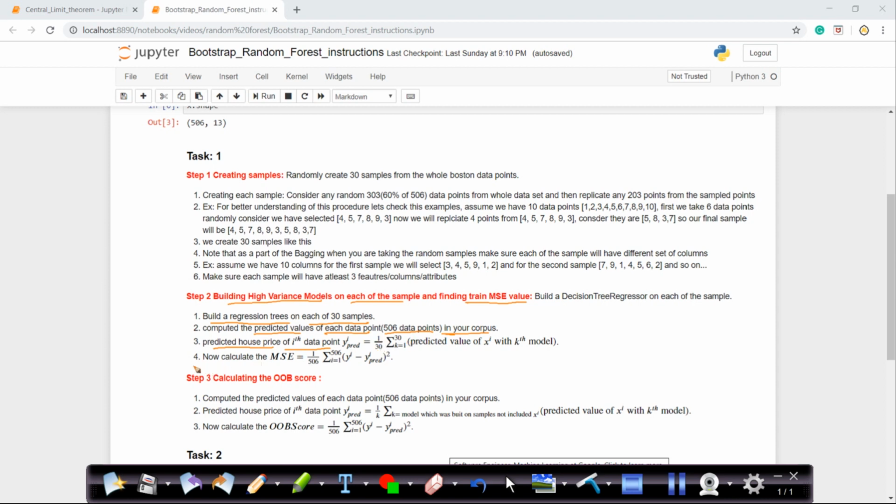Okay. Now in the fourth step, you have to calculate the MSE, that is your mean square error, with the formula 1 by n, summation of i equal to 1 to n, where n represents the number of data points, that is 506 in our case, (yi minus yi prediction) whole squared.